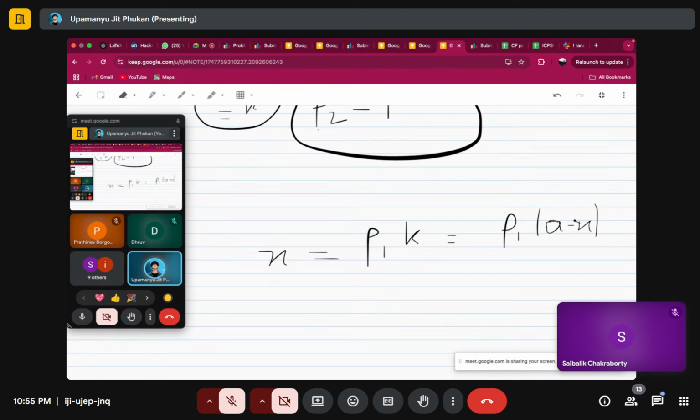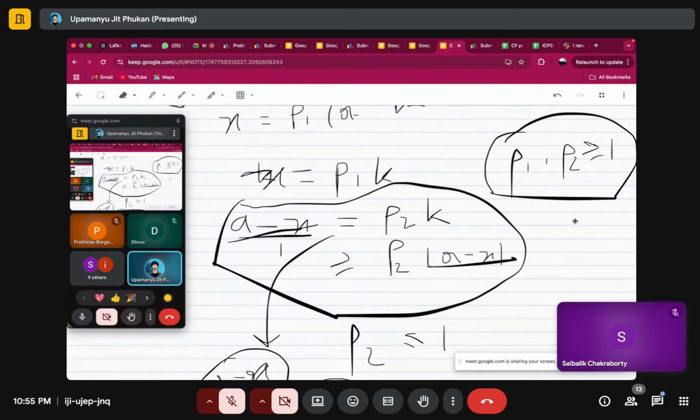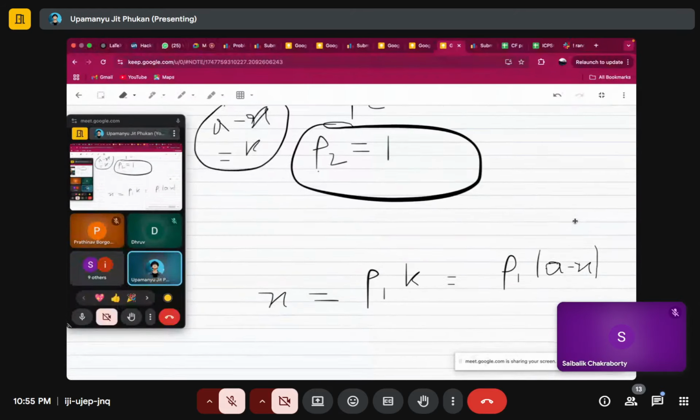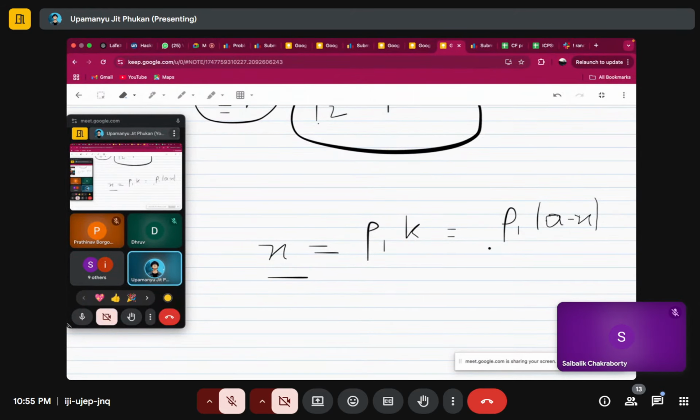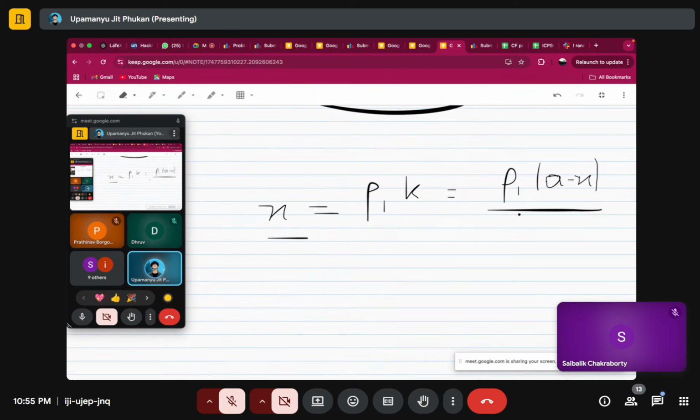I know this is a bit lengthy, but to prove it, I have to do it. Does anybody have a doubt in this? How I got x equals p1 into a minus x? After this, it's quite simple. So basically after this, what are you gonna do? You're gonna simplify the equation.